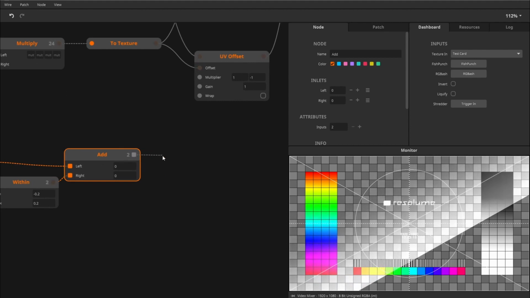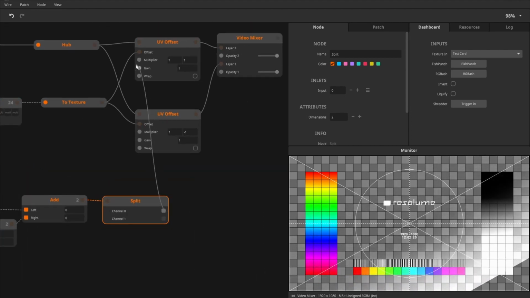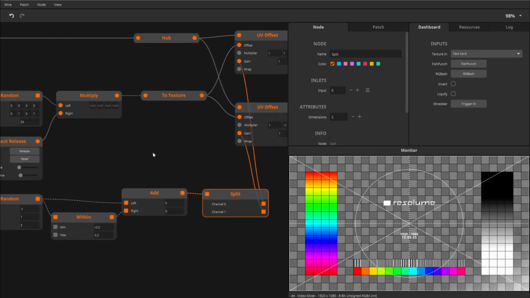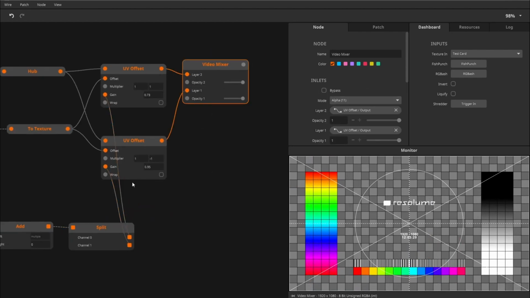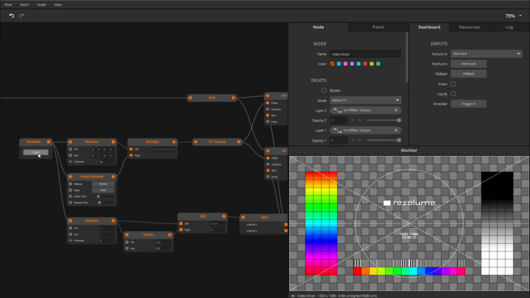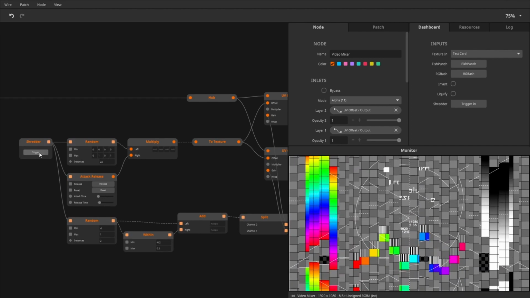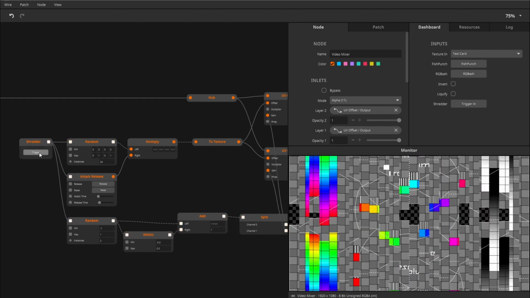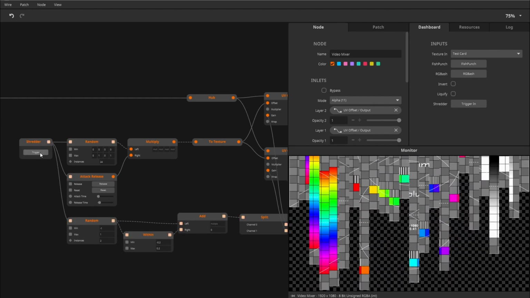And then again, we're gonna split this. 1 is going into the gain of the first UV offset and the second UV offset. So now we have randomized our gain, so the effect doesn't look the same all the time. And it's possible that both sides go up. We can have this open and close effect.